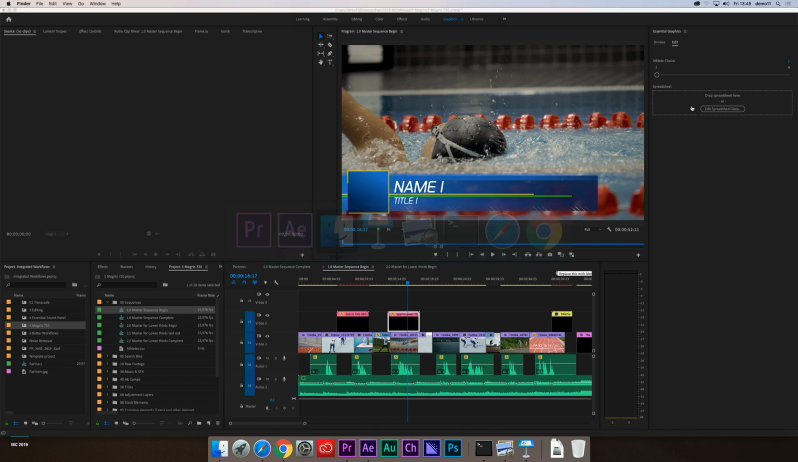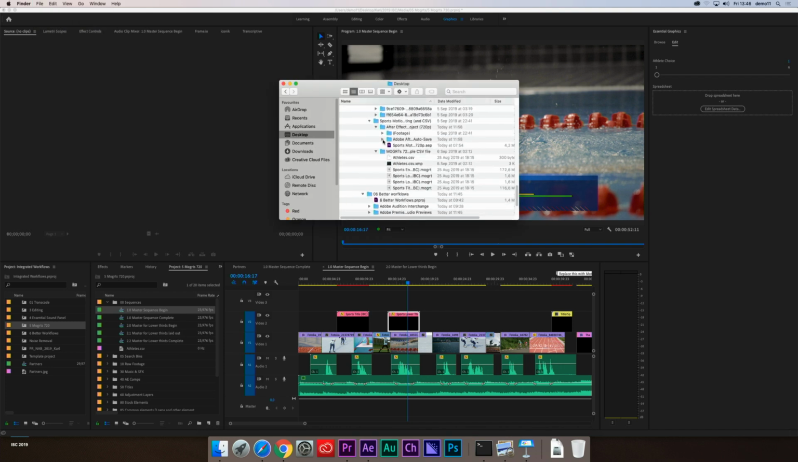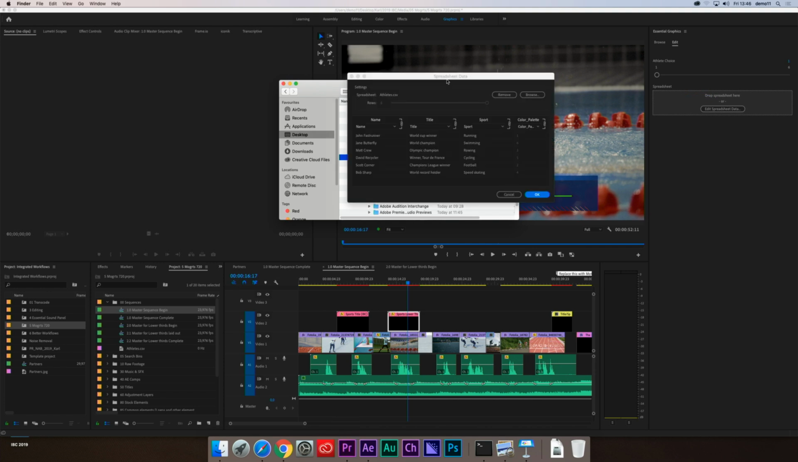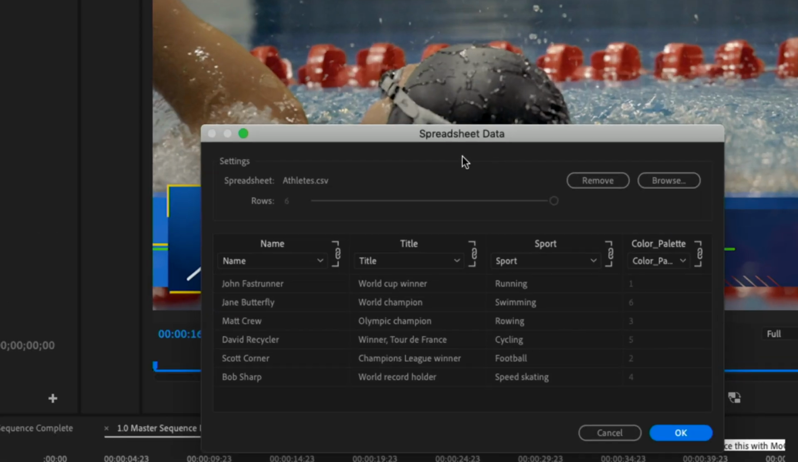So now I can open up a Finder window and just point this at the desktop. Here's a CSV file that I want to use. I'm just going to take that CSV file and drop it into the box. And Premiere gives me this nice little user interface where I can see all the different names. I can see the different titles, even the color palettes, which value to use for each of these different athletes.